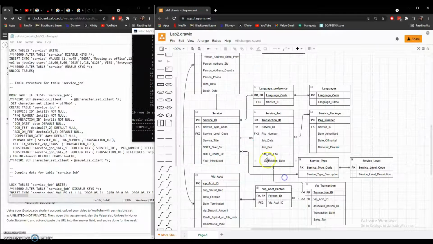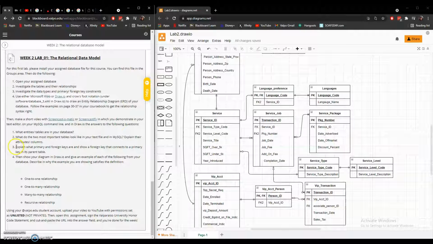So this is why I believe that these two are the most important tables, just because they are tied into essentially 6 different tables together and pulling data from each table. Now the third question is, explain what primary and foreign keys are and show a foreign key that connects to a primary key in a parent table.